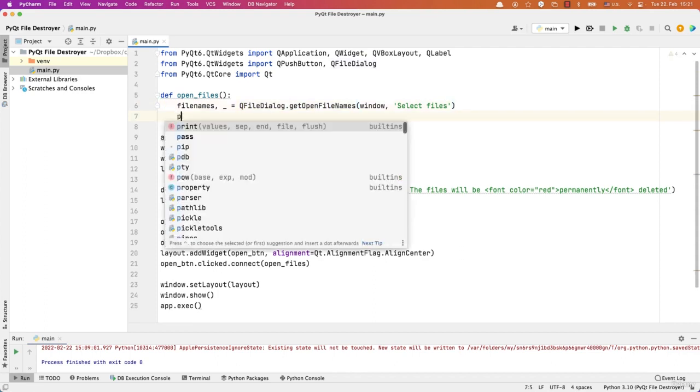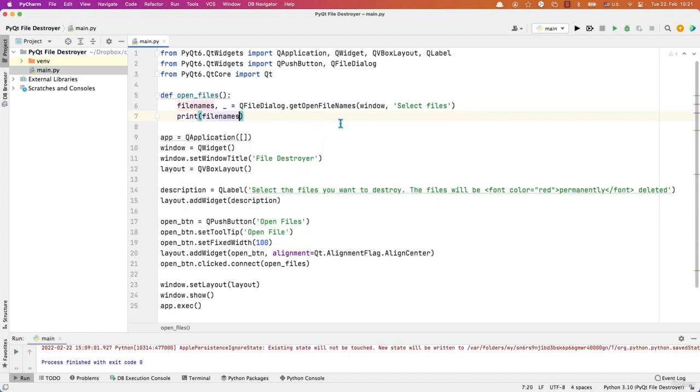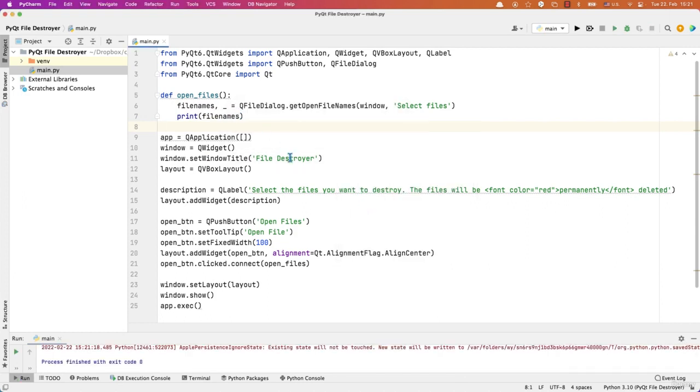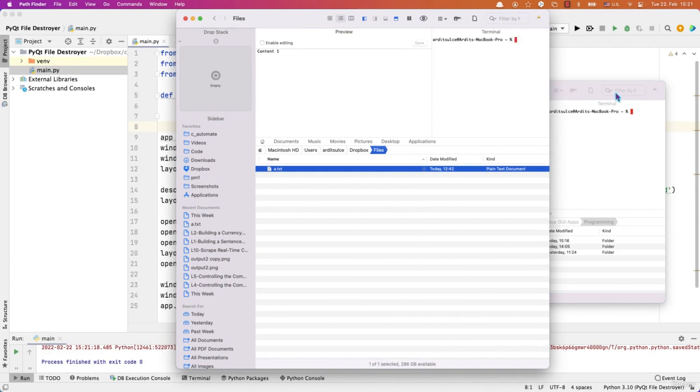Now, just to show you what file names is, I'm going to print it out on the terminal. And then I'll select some files now through the GUI. But first, make sure you have some sample files that you want to destroy. So open your file explorer, perhaps put some sample files which you don't need there.